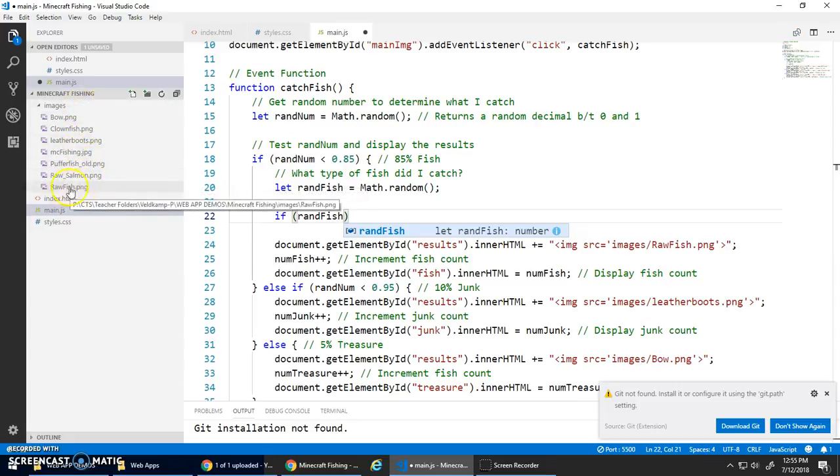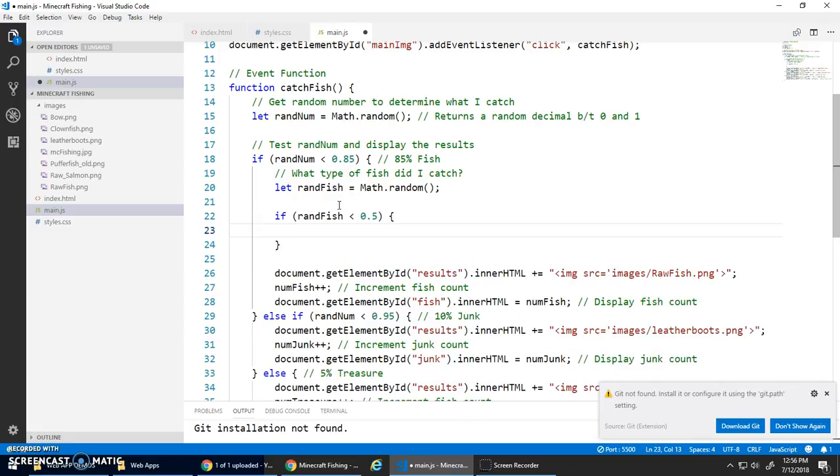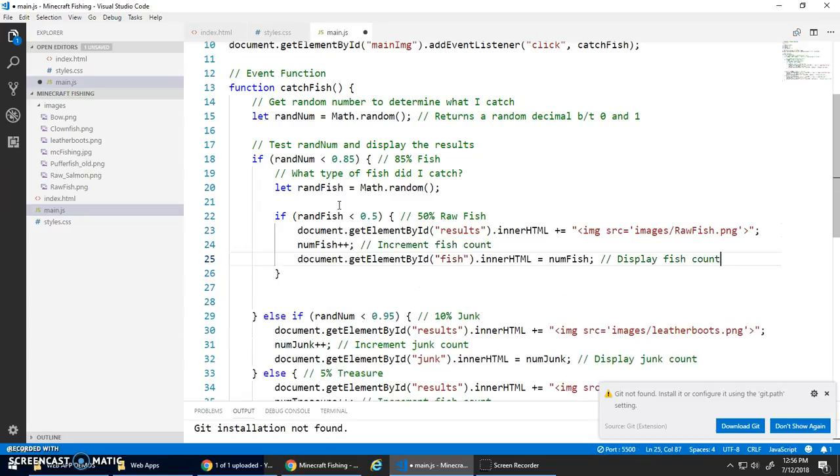Let's just say a regular old raw fish is maybe about 50% of the time. So if randfish is less than 0.5, that means I'm going to do a 50% chance of just getting a raw fish. And then I need to do this. Paste that in there. And I'm going to go raw fish image.